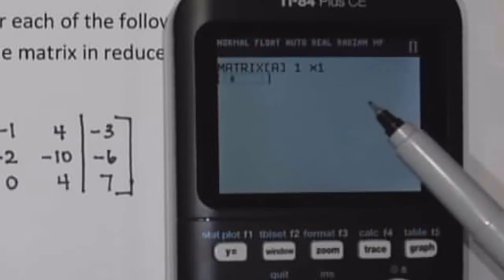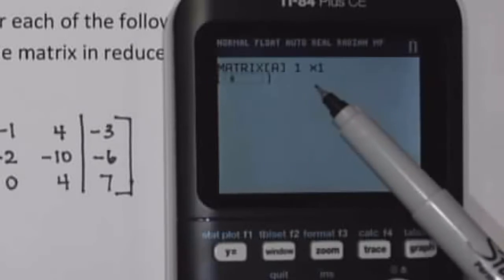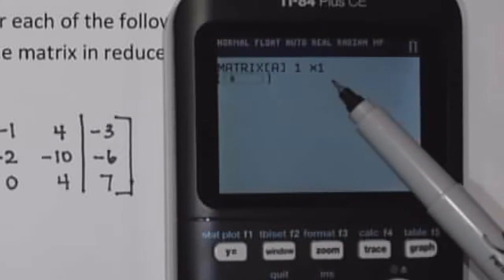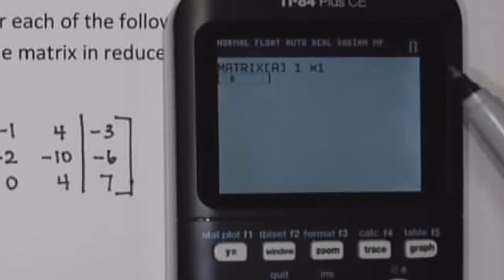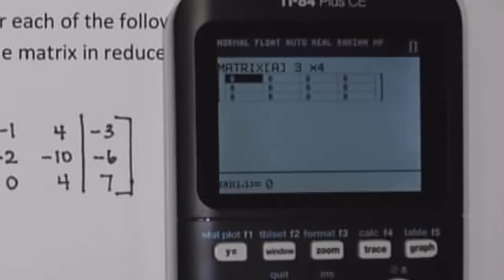Now the first thing that I have to do is enter the order or the dimensions of the matrix. So the number of rows goes first and the number of columns goes second. Well, in our case, we have 3 rows and 4 columns. So I have a 3 by 4 matrix. I'm just going to enter my augmented matrix into this matrix in my calculator.